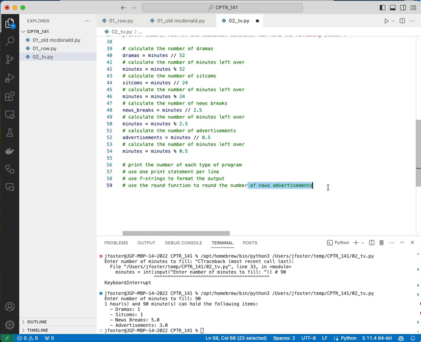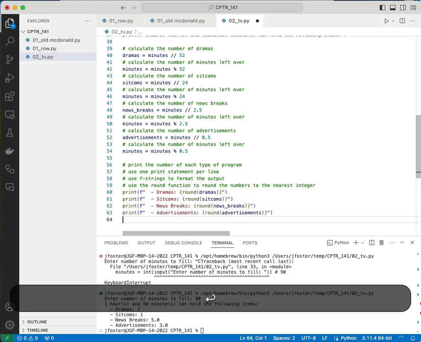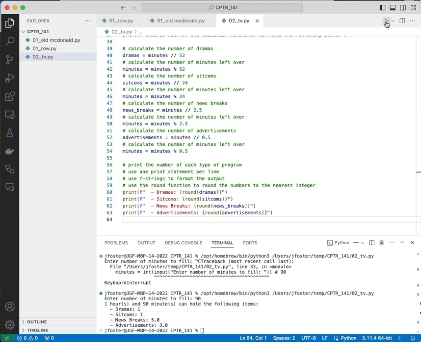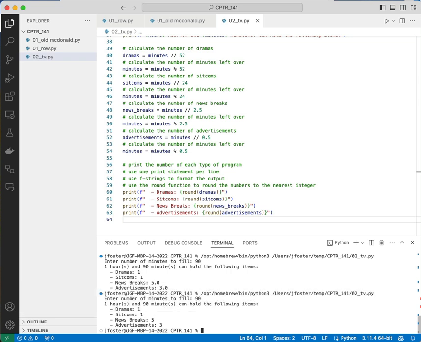So now we're going to just go ahead and round to the nearest integer. It's going to round all of them, which is okay. It doesn't hurt anything. We'll try running that, give it 90 minutes. And we get the right lengths for each of them. The thing we don't get there is I didn't reduce the number of minutes by the hours. So we're still printing the wrong number of minutes. That would be something to go in and fix.